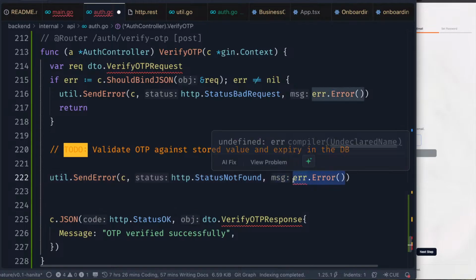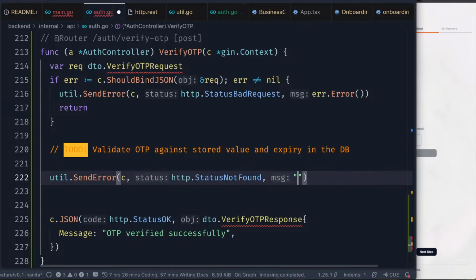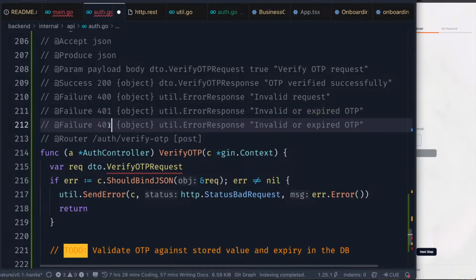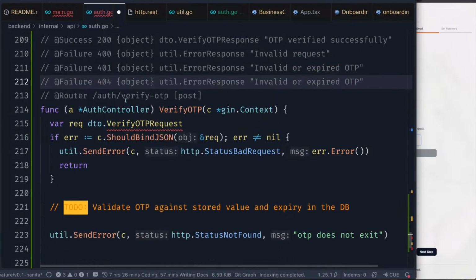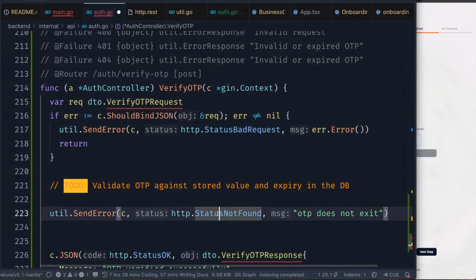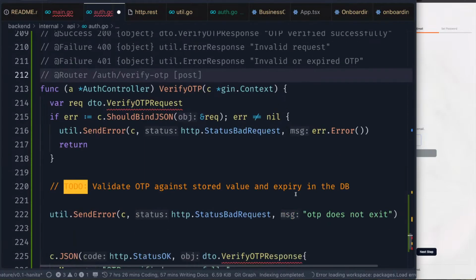So not found means that the OTP does not exist. So that can be error 404, which is not included. Invalid. Okay, so invalid or expired token. Yes, good. So this can be 401 and 404, or you can just maintain 401 for both, but you return different messages. This one is based on one message. This one is based on another message.